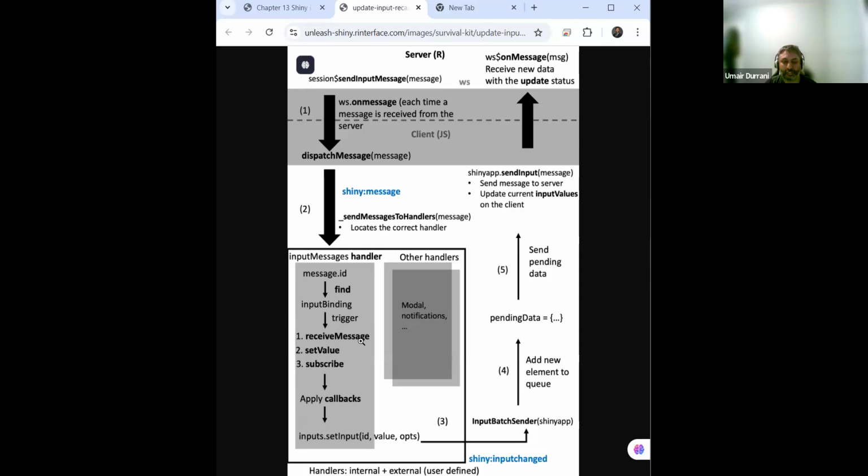So Shiny update input is triggered. This update input is also an attribute of the Shiny object. So that is triggered, and then it is going to run the receive message, which will handle this update. In this next step, it calls set value to apply the new value, whatever new value we provided in the update text input in our example.